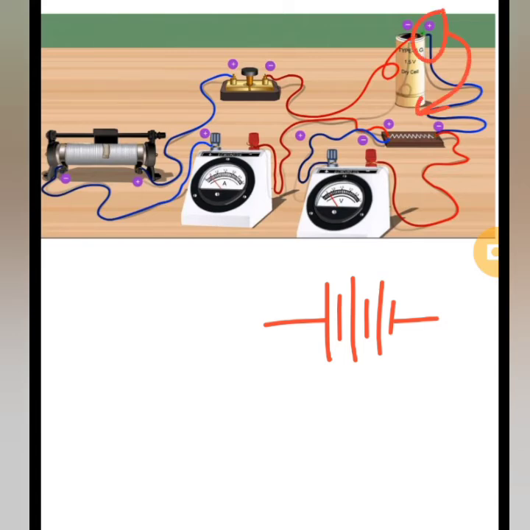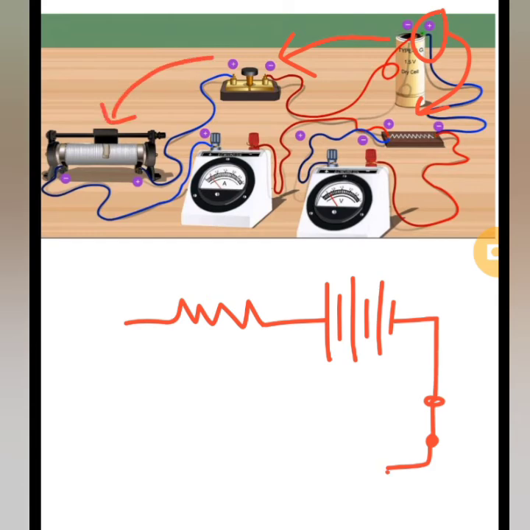A wire from the negative terminal is connected to one end of the switch. So from the negative terminal in the circuit, draw a switch. The switch is in the on position, so draw the on position symbol for the switch. The other end of the switch is connected to a variable resistance, that is, a rheostat. So draw a rheostat in the circuit.